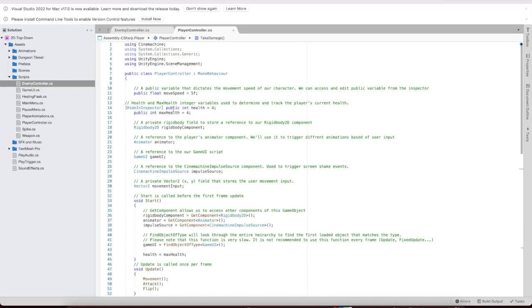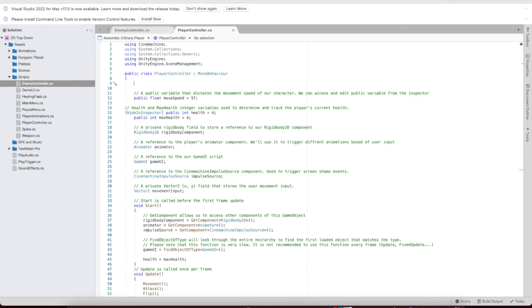Alright, welcome back to the script of the character. There's a lot of stuff going on. I'm just going to start off by creating a public audio source like we did before, just to have that option to add the sound to it. There we go, audio source, damage sound.